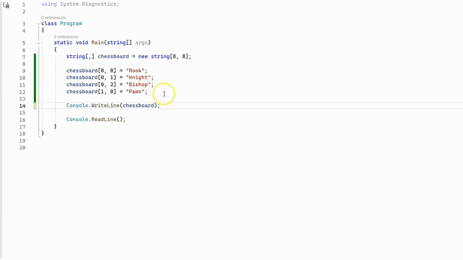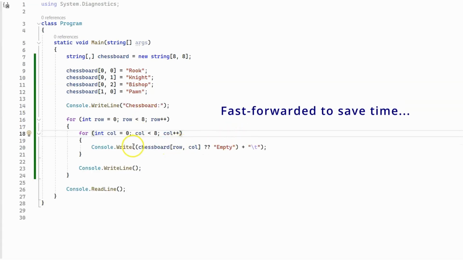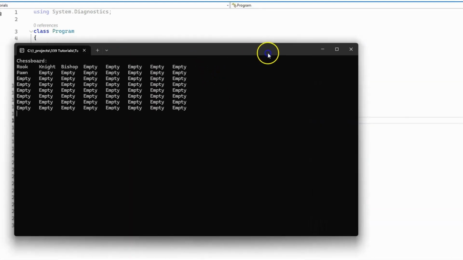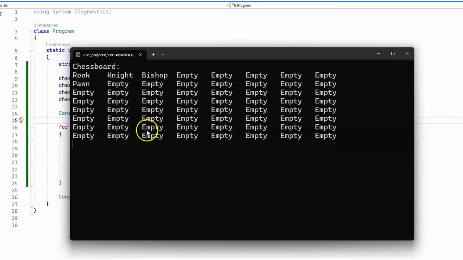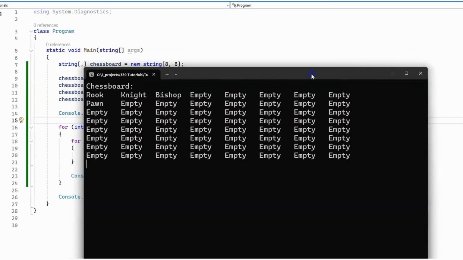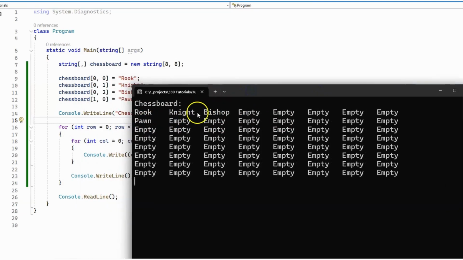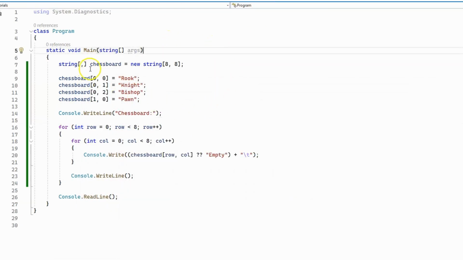Console.WriteLine chessboard. Okay, so I had to change the console write line to get it right. And now if we run our program, you can see that we have some pieces here. We have the rook, the knight, and the bishop in the first row, and the pawn is in the second row. So this is a quick example of how you can use a multi-dimensional array to solve a real-life program.